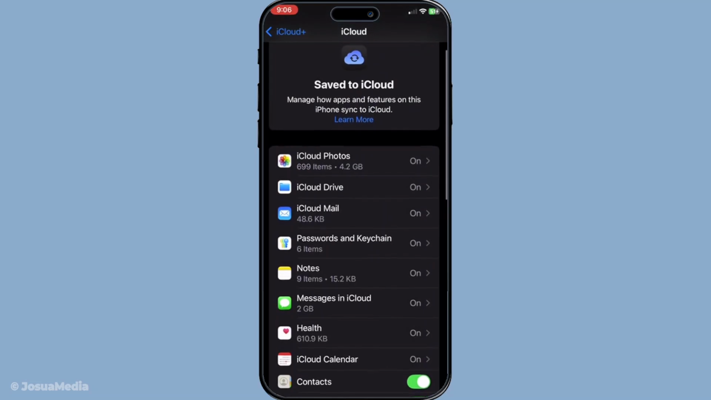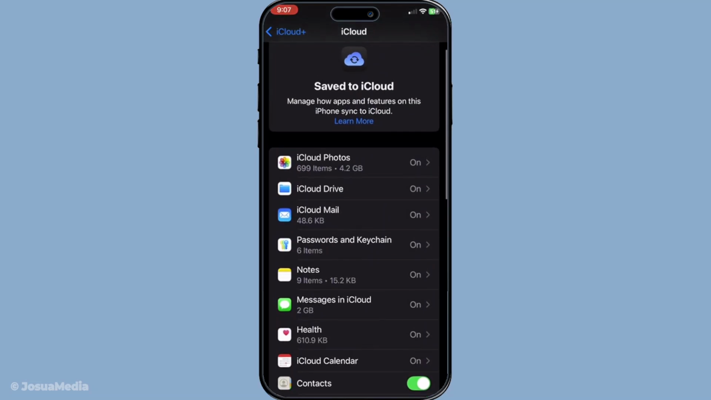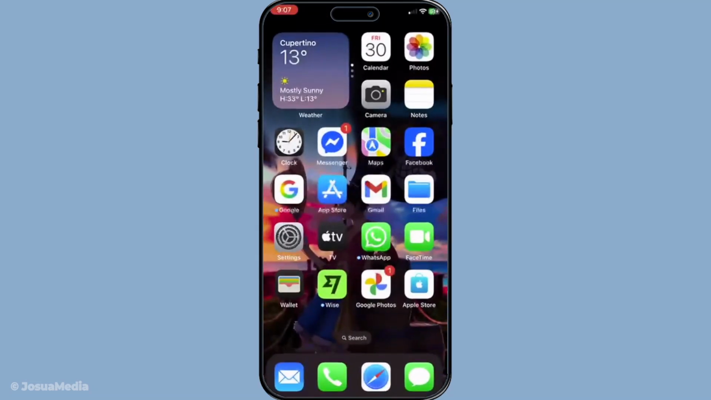By following these steps, you can store your app data effectively and ensure it's safeguarded against data loss. This simple setup can save you a lot of headaches in the future.